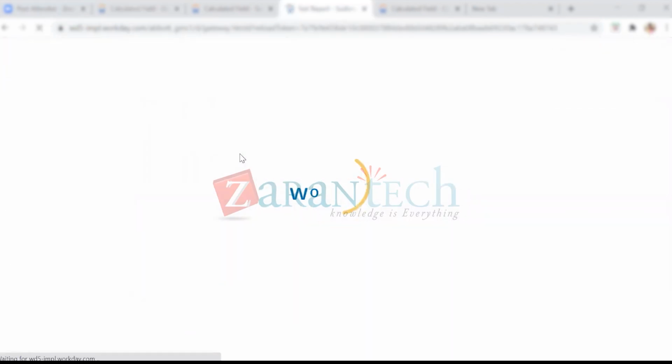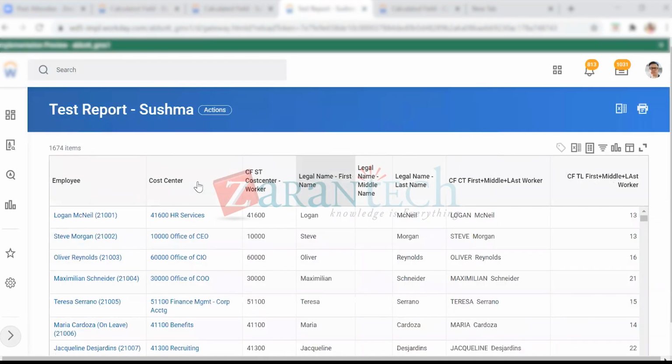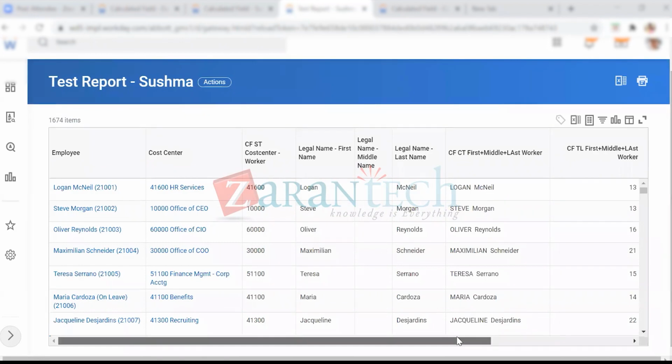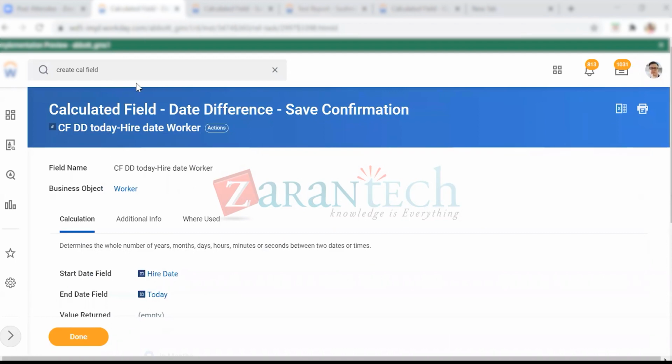I'll refresh it. See, it's 249. Okay, months, just in months. Not in years, it's in months. If you want it in years, it will give you in years. This is giving it in months. Okay, this is clear. Date difference. Good. So next function we will see.